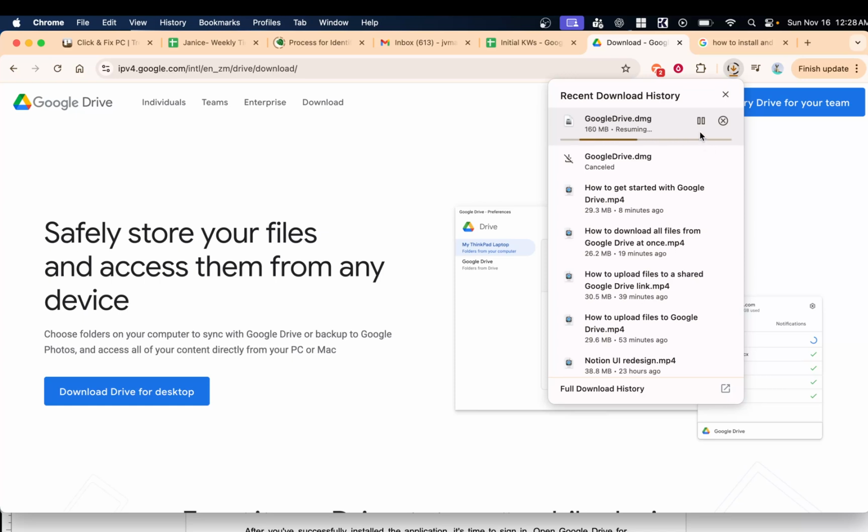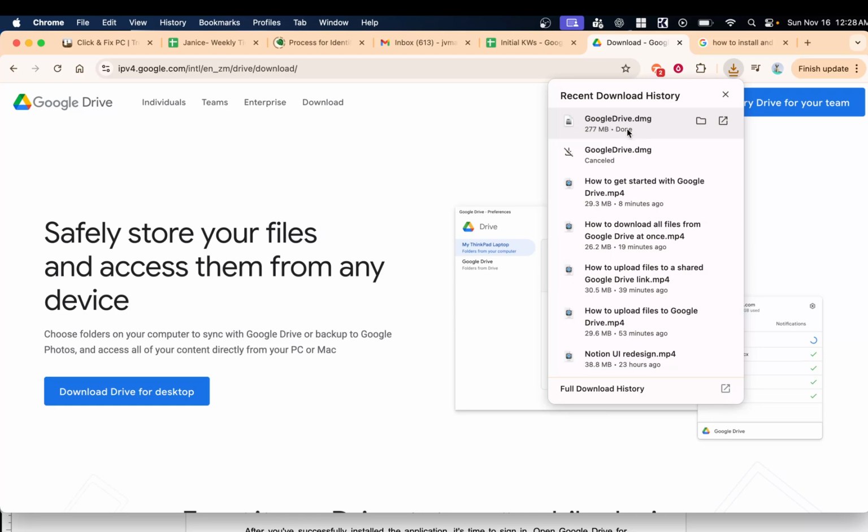After you've successfully installed the application, it's time to sign in. Open Google Drive for desktop, and you'll be greeted with a sign-in page. Enter your Google account credentials here. If you have multiple Google accounts, make sure you sign in with the account you want to associate with your desktop application. Once you've successfully signed in, the setup is nearly complete.